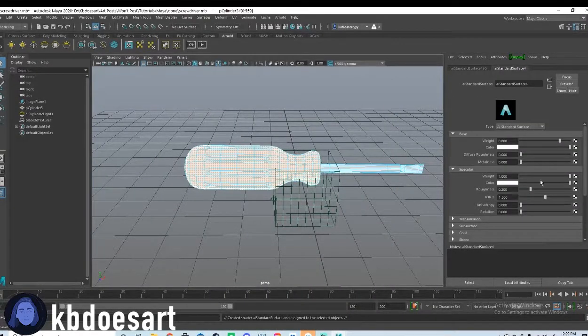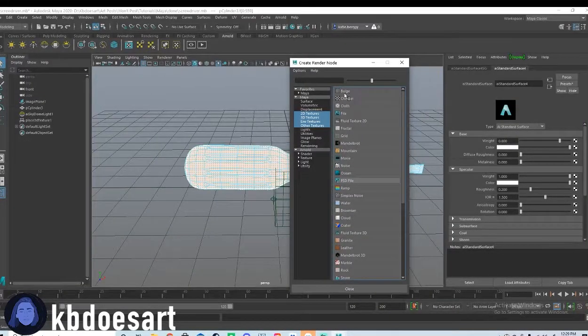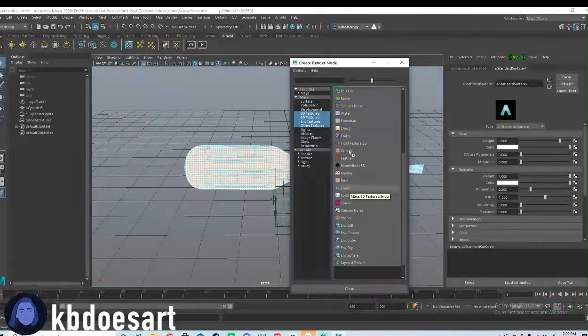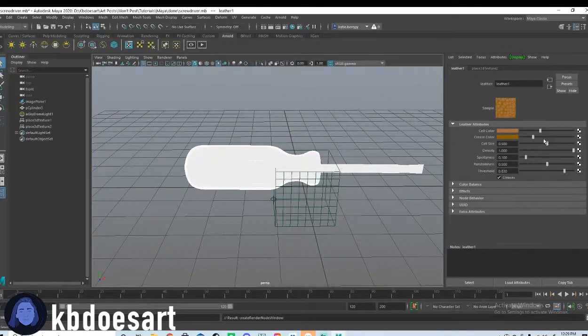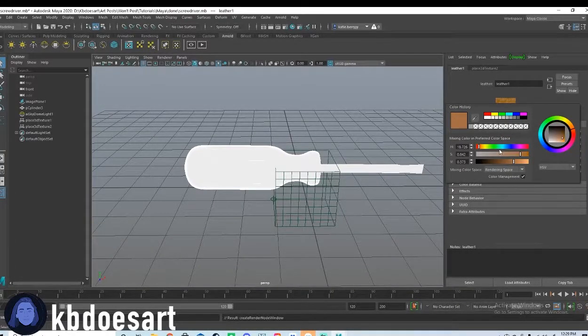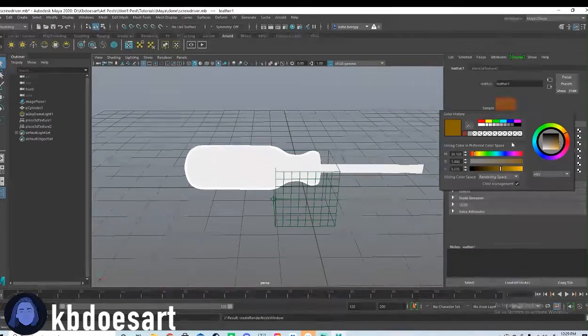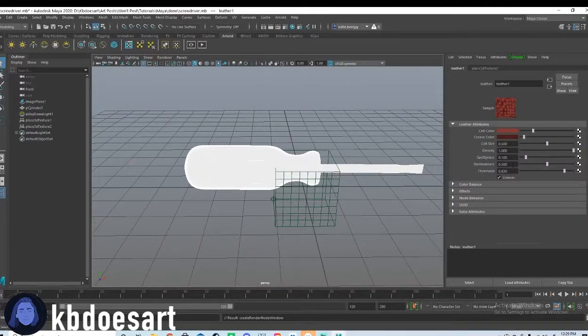So get AI standard surface. And then if you wanted to, you can use one of these as kind of like a base for your handle. You could use something like leather. Let's try leather. That might be kind of cool. First, I'm going to change my colors to the colors that I want the handle of the screwdriver. I think I'm going to go with red, since we have a red screwdriver in my house. So just pick like a deep red. And then for the indents, I'll just take that same red, but just make it a bit darker. And then cell size, I'm going to just make really small.